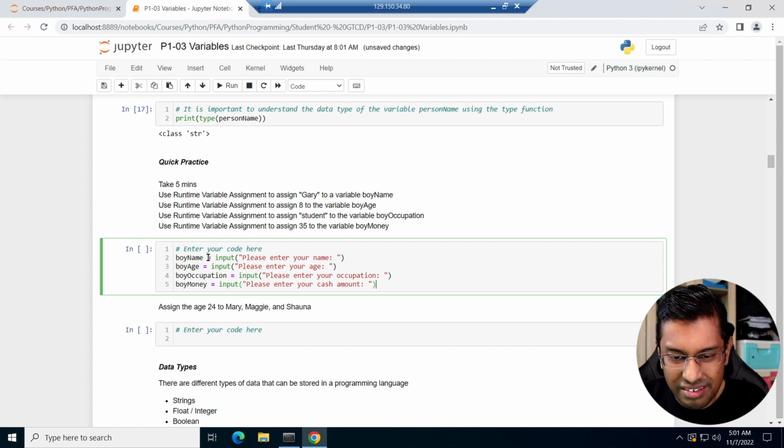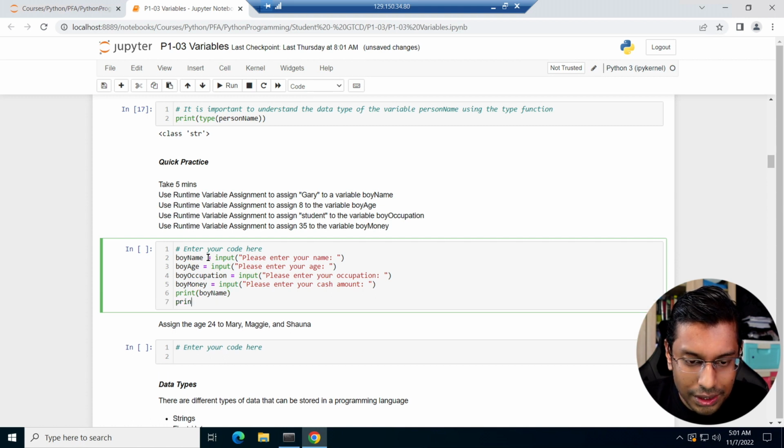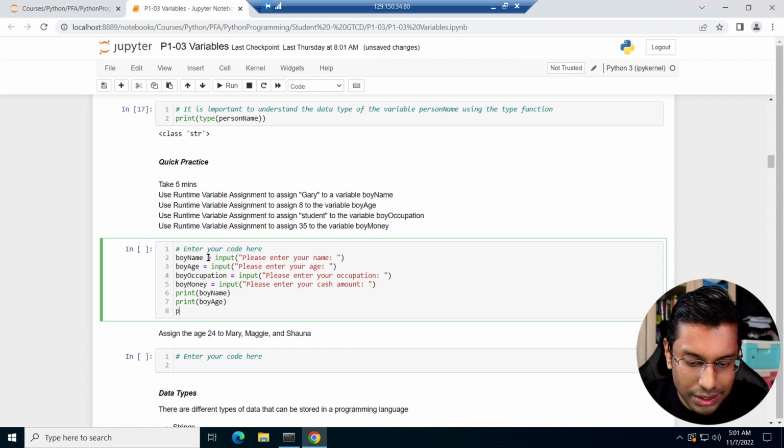Okay, this is irrelevant. I'm not sure why I need to know how much money the boy has, but I'm just doing it for practice. Print boy name, print boy age, just to show that it works. Print boy occupation, and print boy money.